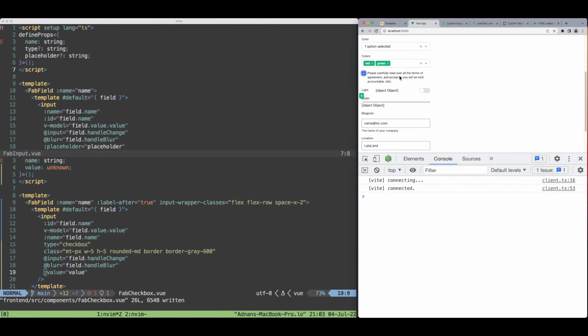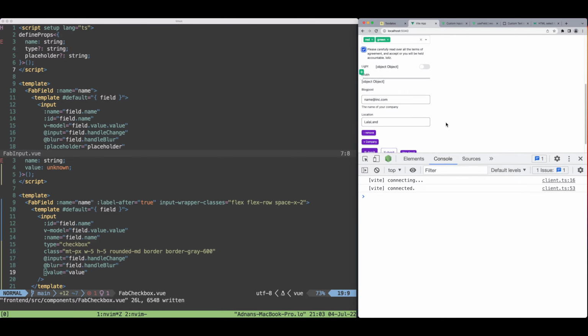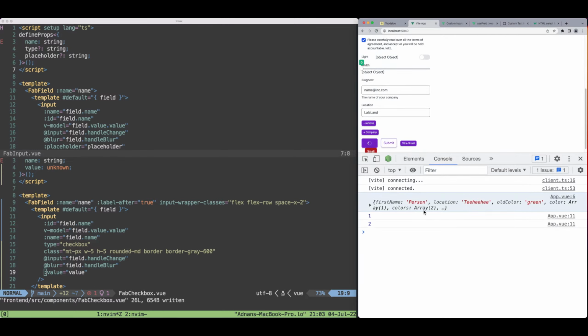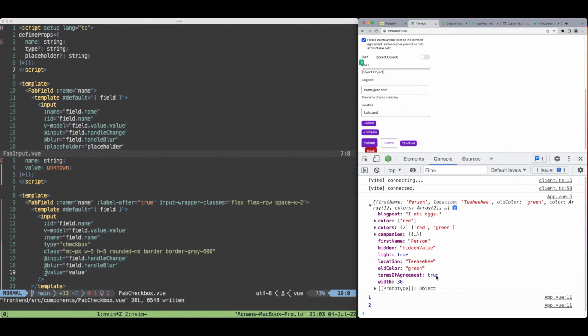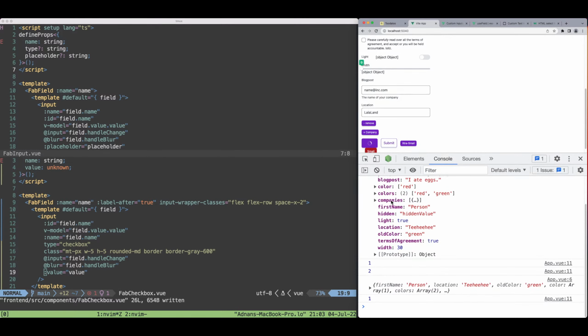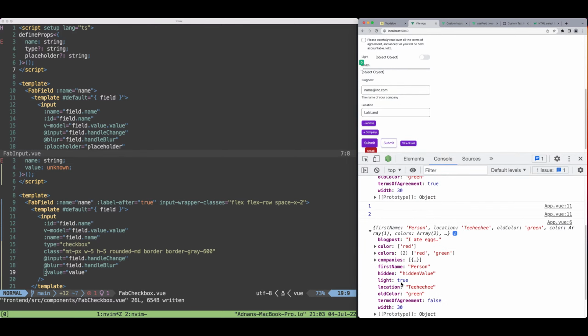Let's see now if I uncheck, that works because there is a value coming through. And I guess by default it should be Boolean, but whatever. So let me submit this, and terms of agreement should be true. And if I uncheck and resubmit, terms of agreement should be false. That much is good.